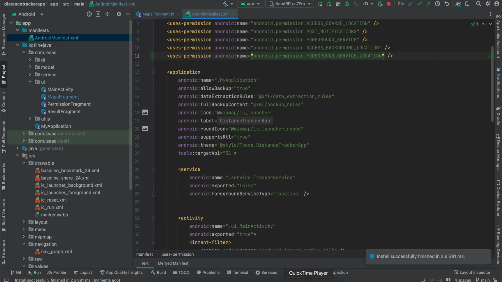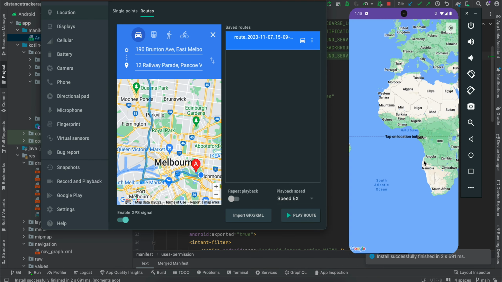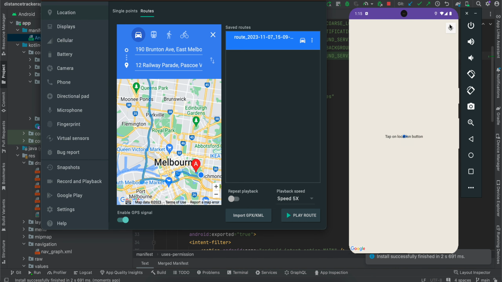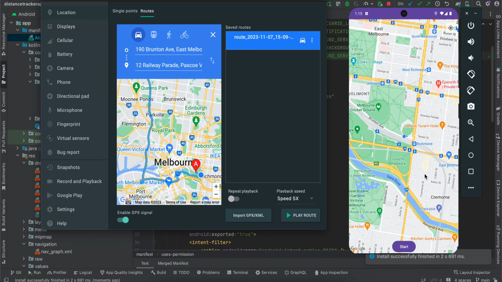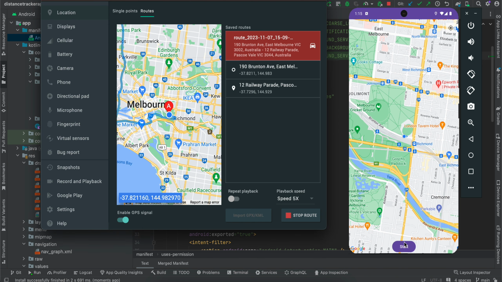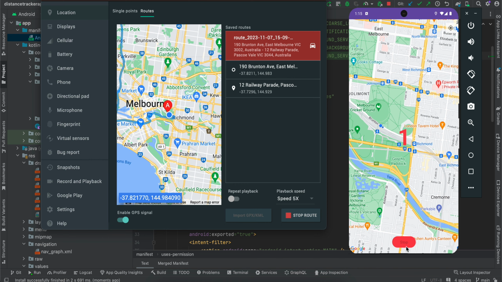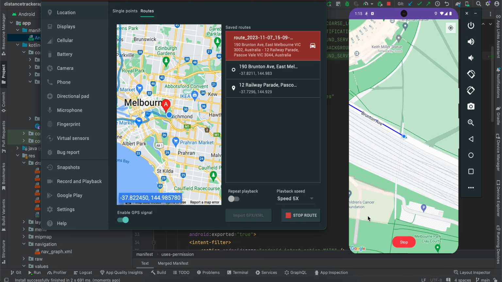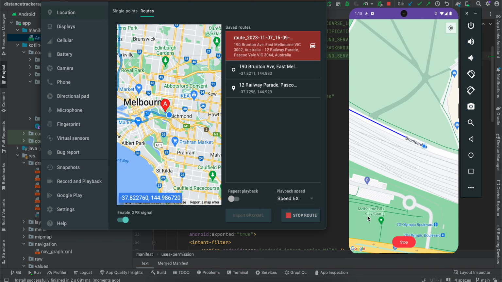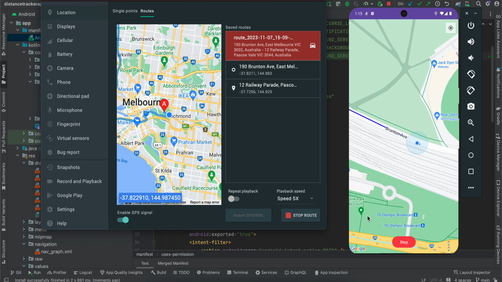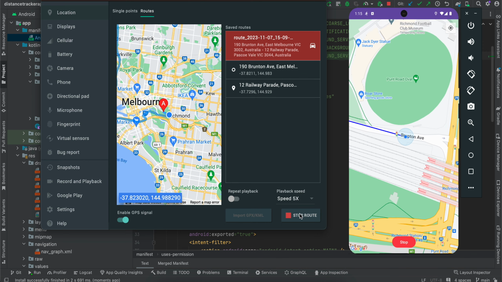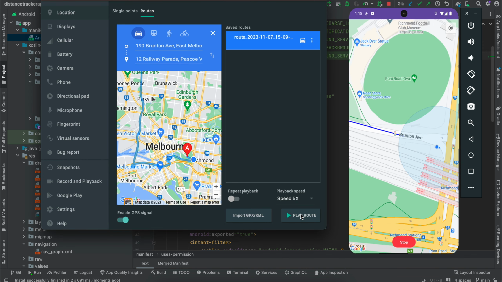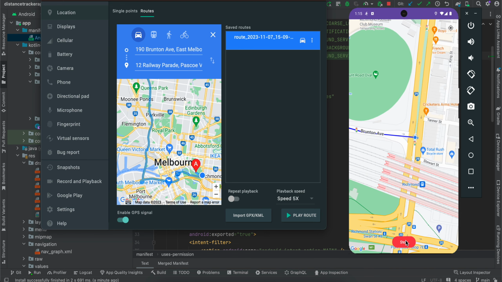So first, regarding the output, first I am going to my location, and I'll click on the play this route. I'll click on the start button, so it will start tracking my location. Okay, so it has started tracking my location. I will stop this route. I will press the stop button over here as well.